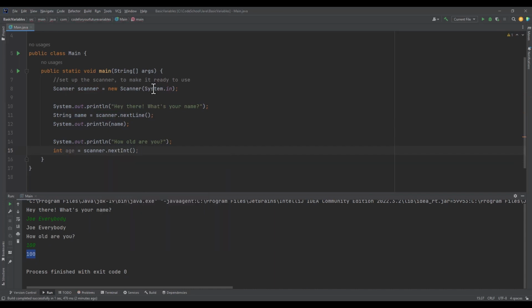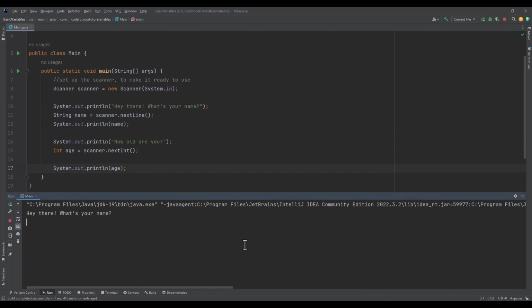Okay, so notice how this was nextLine, which was a string, and this will get nextInt, which is for integers. And then we will go ahead and print out the age, just like we did on line 12, except this time we're using a different variable. Let's run our program and see if it works. All right, what's your name? My name is John Everyman, and John Everyman is 100 years old.